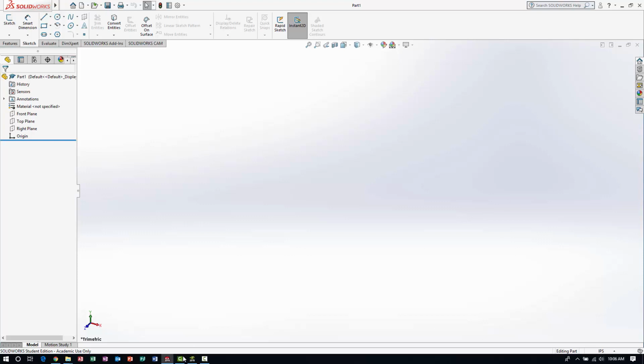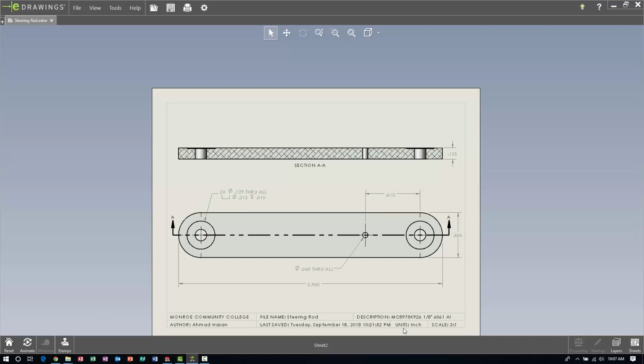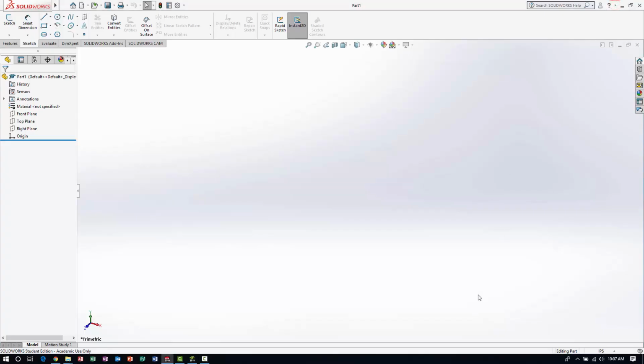So from my drawing, our units is inches. So let me go ahead and set that up. I like to set everything up before I start my drawing. It's already set to IPS, which is inches, pounds, seconds. But let's say my part was in millimeters, I can go ahead and change it to millimeter, gram, second. Or if my part was in centimeter or meter, I can go ahead and choose that.